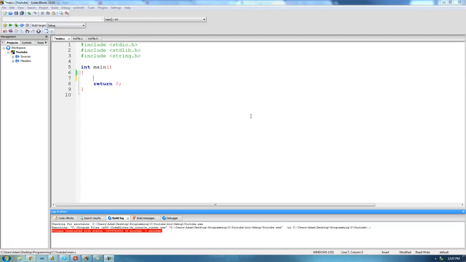Hey guys, welcome to the 50-second C programming tutorial, and in this tutorial we're going to be looking at the string concatenate function. The string concatenate function will basically just allow us to add one string to the end of another string. So let's go ahead and create a couple strings right here.